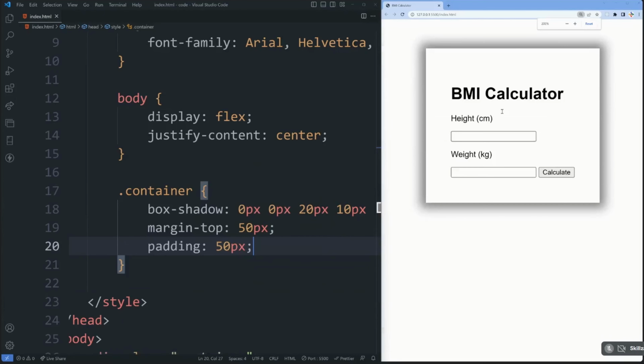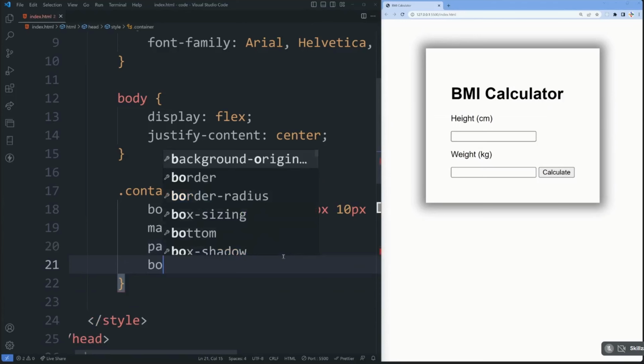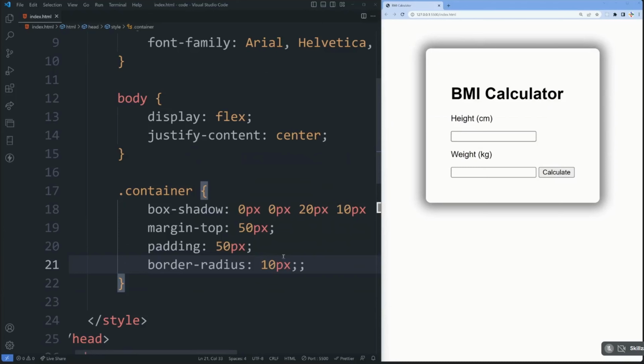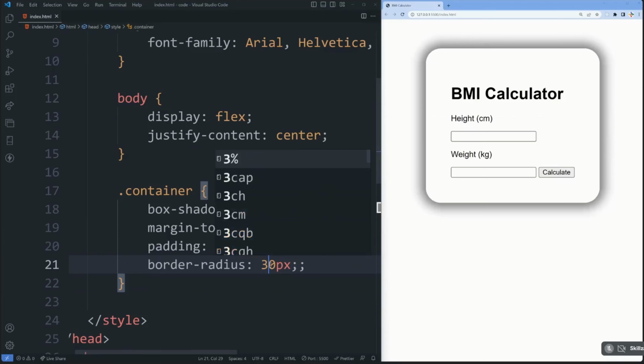So yeah, I can see this coming up good. I have a shadow created. I have a margin, 50 pixel at the top, and there is a padding that I have given. You can see top, bottom, left, and right. There is a padding of 50 pixel, and then I can go ahead and make this a border radius as well because we need to create rounded edges, right? So border radius. Let's say border radius maybe 10 pixel is good. Yeah, a little bit more. Maybe I can add 30 pixel. Yeah, this should be good.